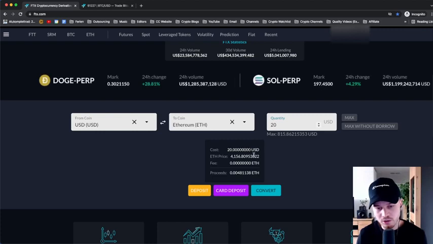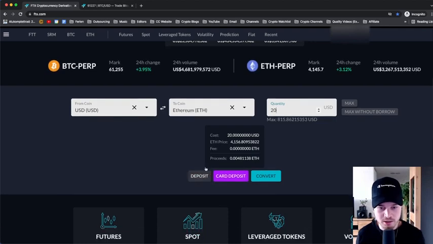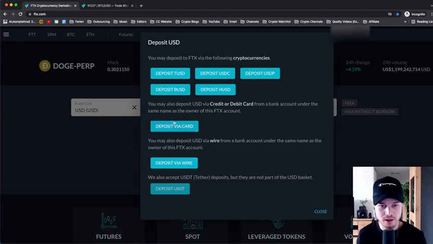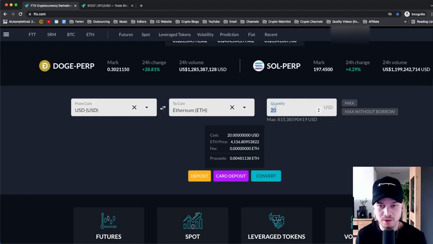But if you don't already have US dollars or any currency here on the account, you could also simply click on deposit, which would ask you to either go through a credit card payment or through a bank transfer payment. But I already have some US dollars, so I'm going to simply use my balance right here.